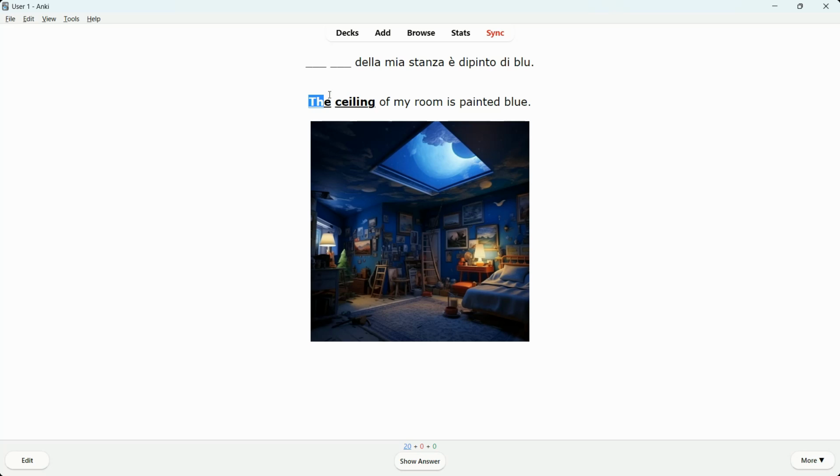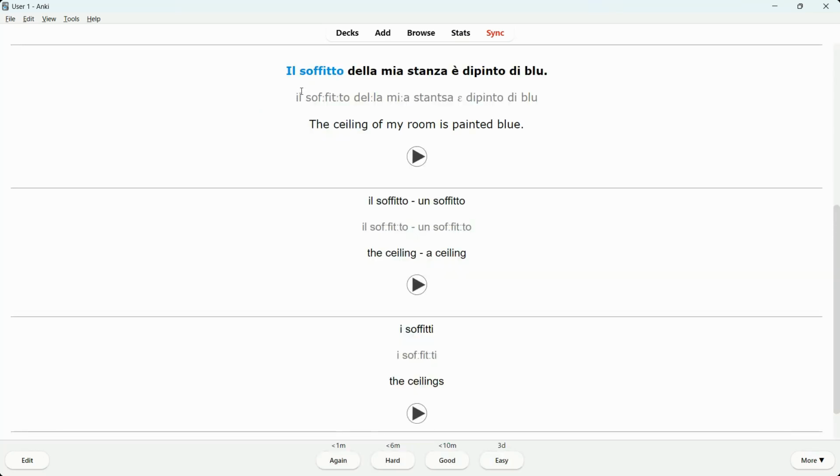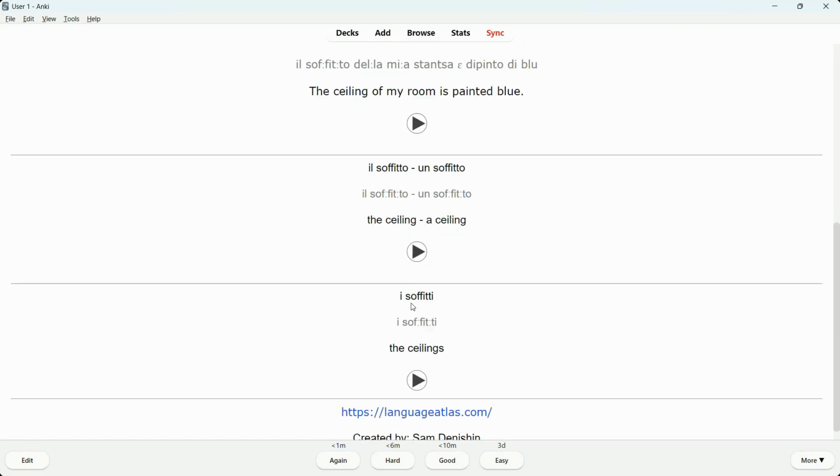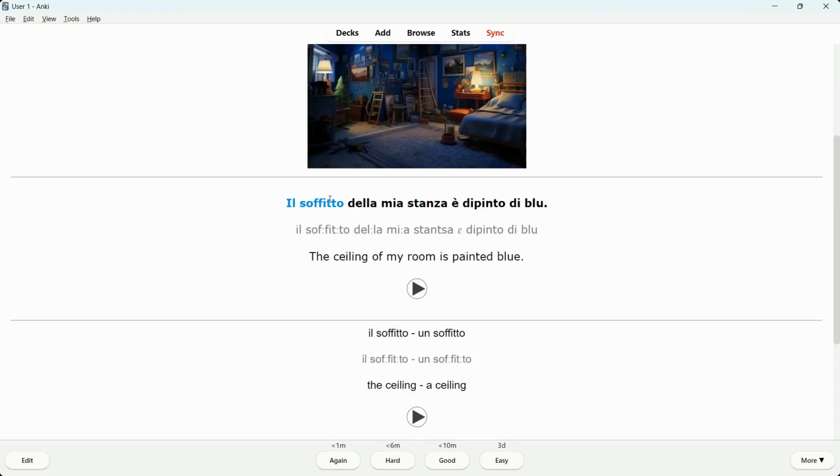Now, what's interesting over here is that the ceiling is bolded and underlined. So it is our job to know what the ceiling is in Italian. And the picture is here so you can get a visualization of the sentence and also for you to form a link with the sentence in your mind. This will help you better remember it. So let's see, what is the ceiling in Italian? Il soffitto della mia stanza è dipinto di blu. Il soffitto, un soffitto. I soffitti. Great.